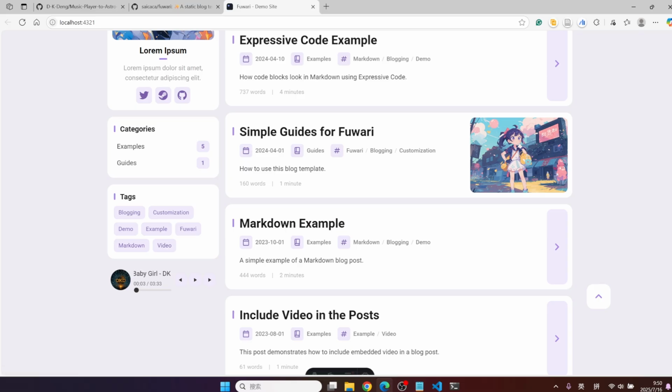So after doing this, you could deploy your Astro project on GitHub or any other platform that supports it. So that's all for today. We started from creating an Astro project, and then we integrated our own local music player.